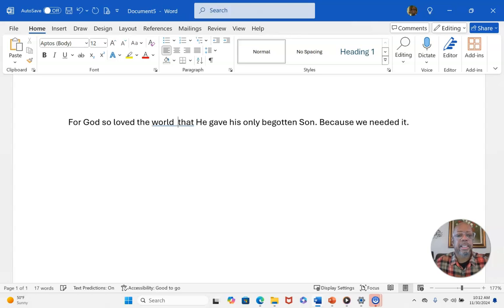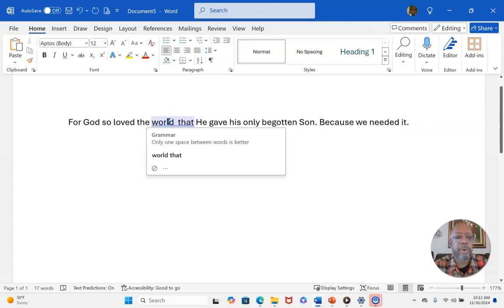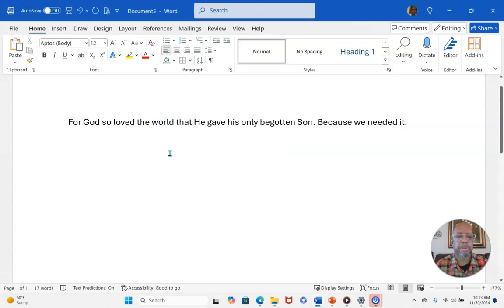In this one right here, you see I have a double blue line. The double blue line is generally a grammatical error. In this case, the double blue line is because I have two spaces between the words. If I select over here, you can see where I have the word and that. The correction says only one space between words is better. If I click here, it automatically makes that adjustment for me.